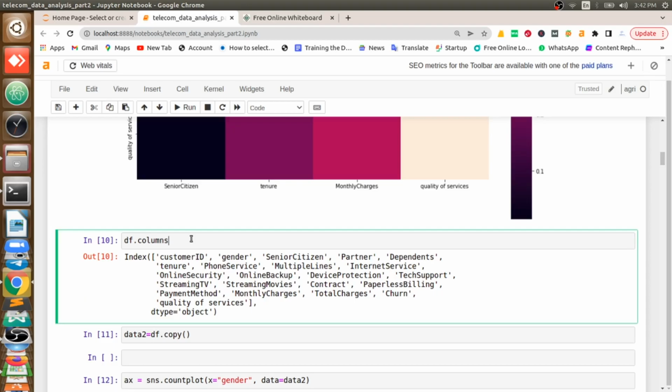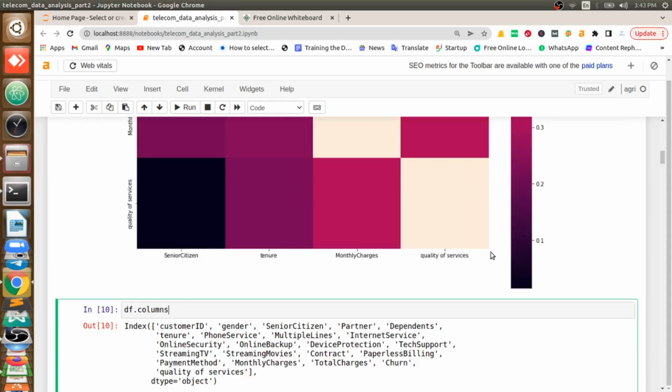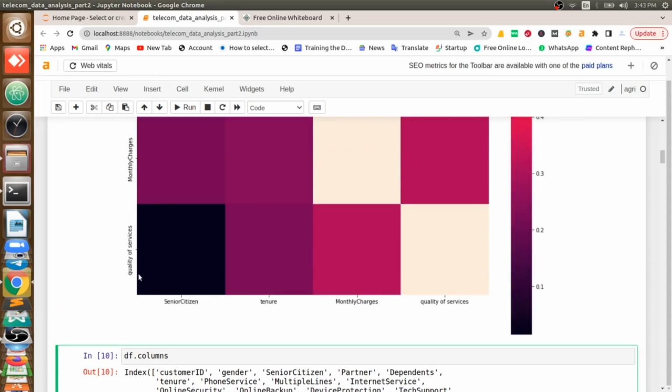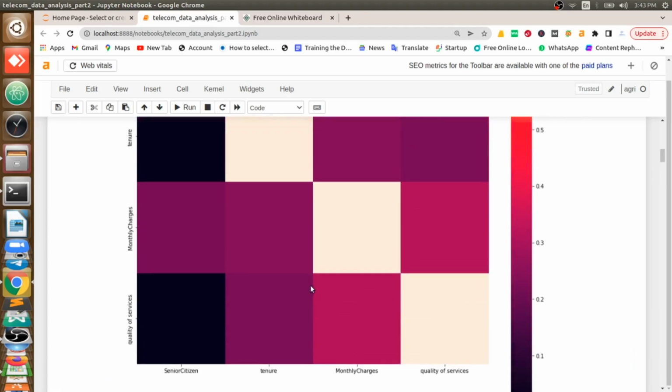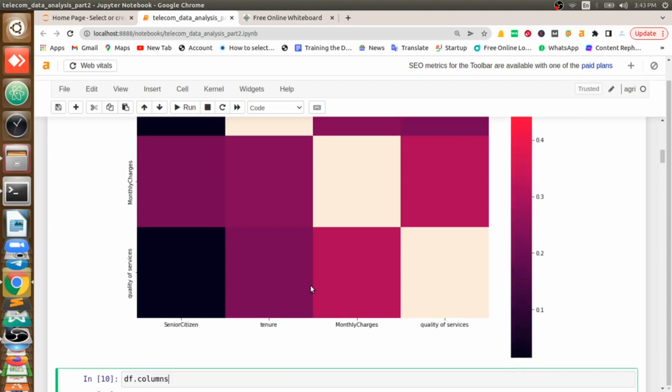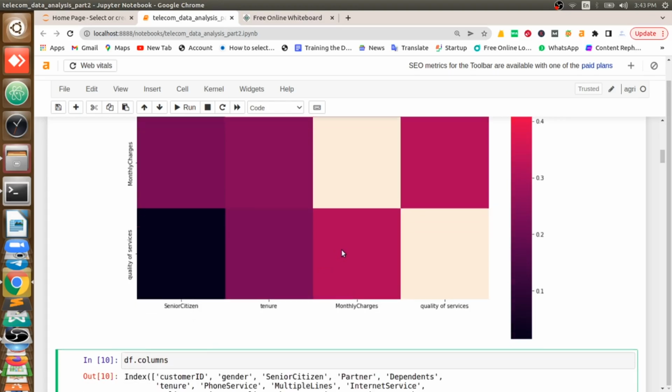Then we are checking df.columns. Here you may get confused about why only these columns. It is because all other columns have object values, which are just categorical variables. Once you convert them into numerical data and then go for the correlation of all the variables, you will get a bigger heat map. Our main purpose is to get the churn correlation, to see how churn is correlated with all other variables.